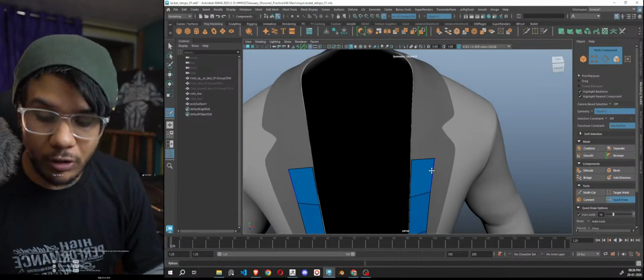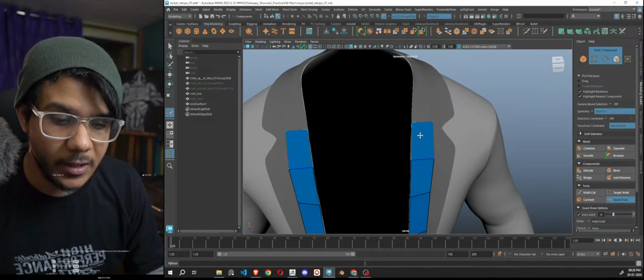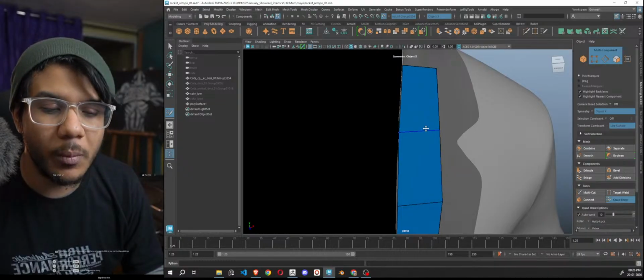Then we are good to go. So let me continue doing this. I am continuing my extrude process. It's basically that simple. We really don't have to do much about it.